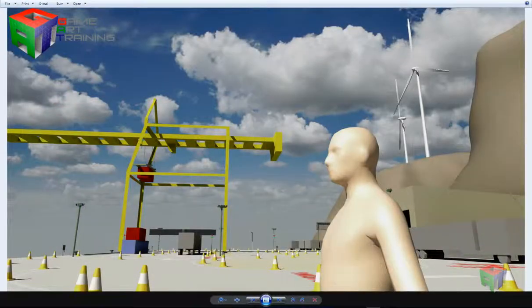Hi, welcome to this series of tutorials for modelling our game assets for our port. So obviously we're now moving on from the blocking out stage, which was to give us a sense of scale and the look and feel of the port, and now we're going to actually go in and model our detailed game assets that we can eventually put into a game engine and animate as well.